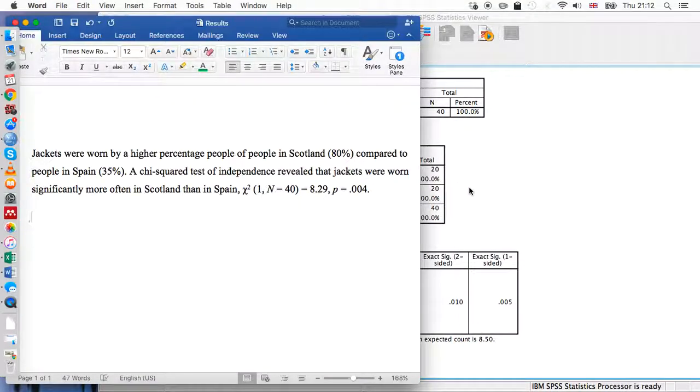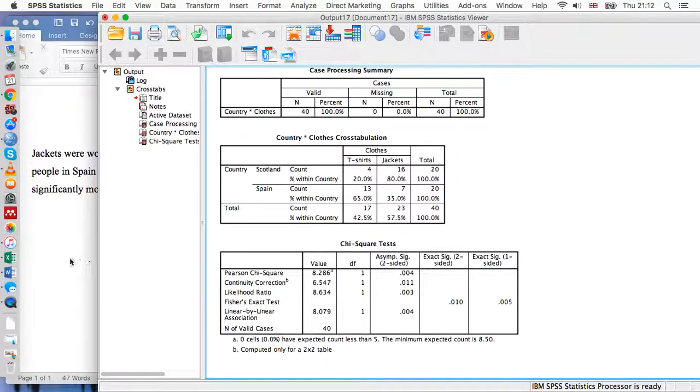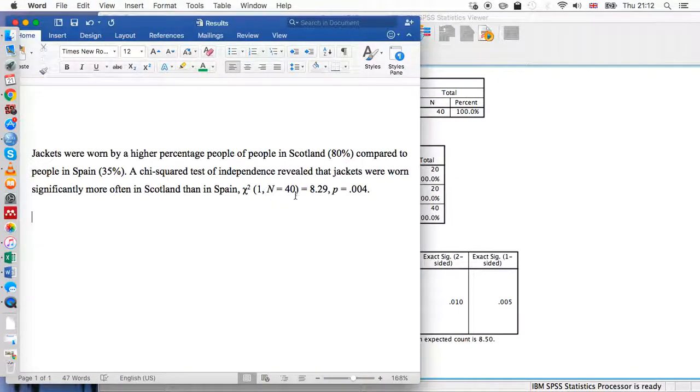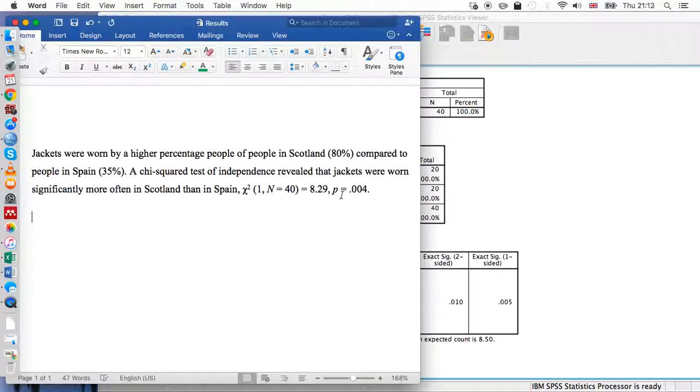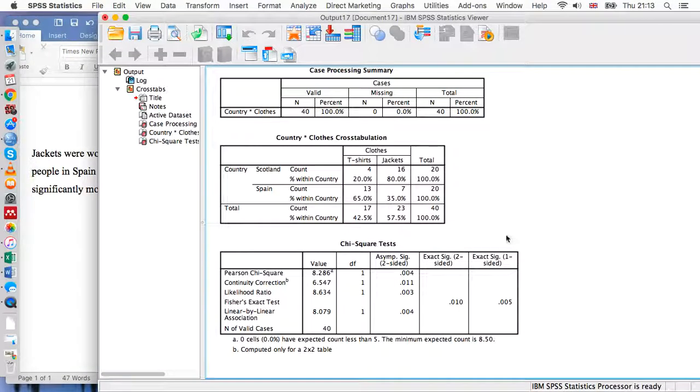This 1 is the degrees of freedom, so that's come from here, and this 40 is simply the number of people involved in the study, so you can see this number here. And then finally we have the p-value, 0.004, so we've just reported that exactly as it appears in SPSS. So all of these values have been reported in accordance with the guidelines set out by the APA.